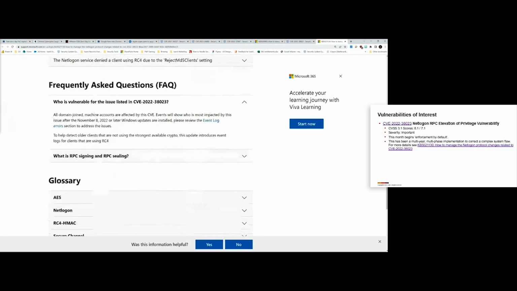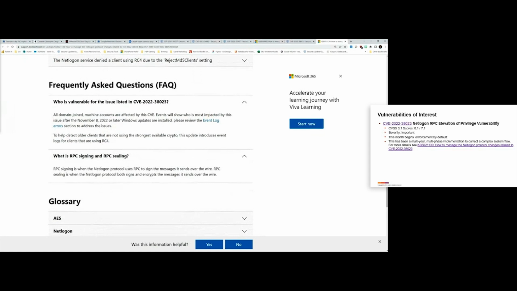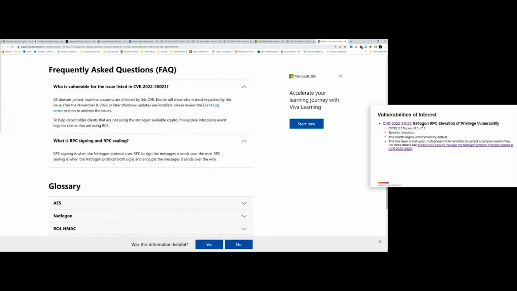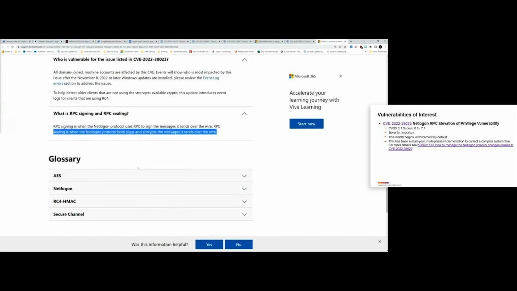Okay. What is RPC signing and RPC sealing? Okay, so RPC sealing is when Netlogon is both signing and encrypts the message to send over the wire. So that's the new variation there. So sealing is what's replacing signing only. That appears to be the difference there.